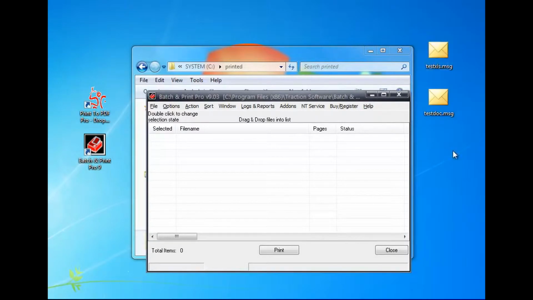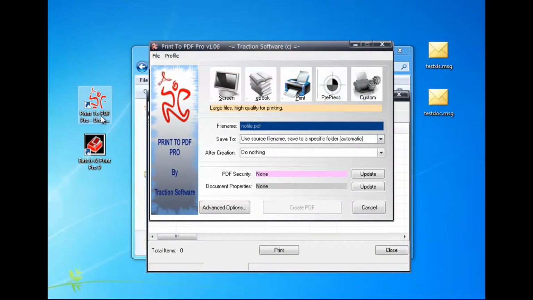This out a batch print message files plus attachments into each PDF file. Each PDF file is based on the message file name, so the message will be included with the attachments under that name only. Now, to do this, you need Print to PDF Pro and Batch and Print Pro and the message add-on set up. In Print to PDF Pro, you need to use source file name, save to specific folder.